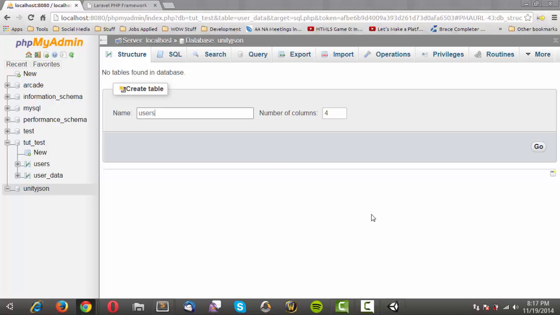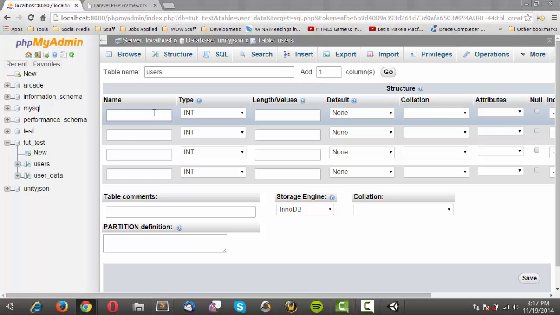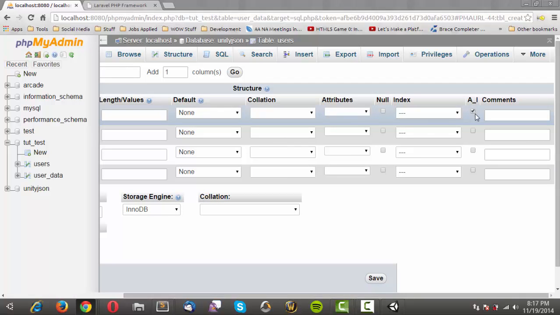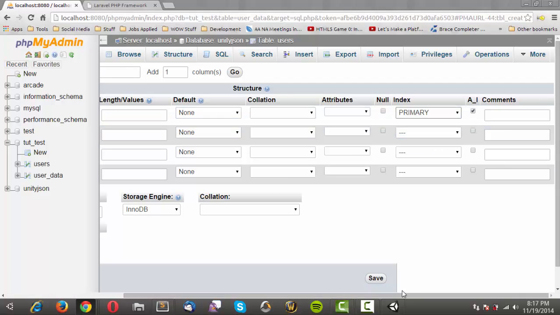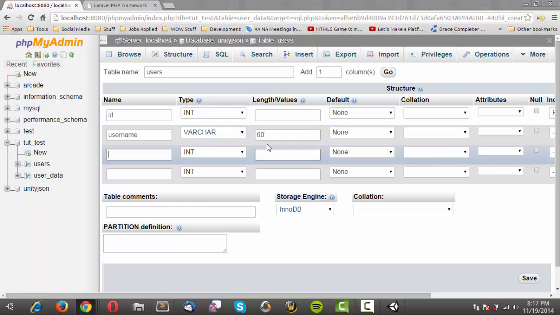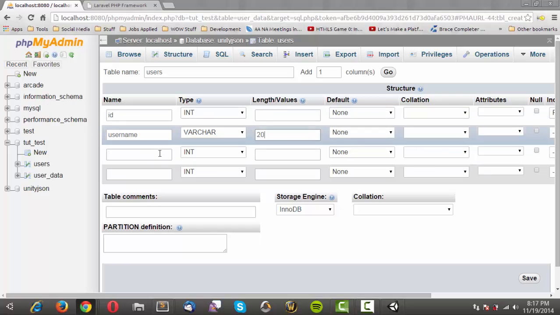We'll need a users table, and we'll need, let's just do 4 columns, so we'll load that up. We'll need a primary index, so I'm going to call that ID and make that auto increment and set that to primary for the index. We'll need a username, which I'm just going to make a 60 character varchar. Really no reason for it to be 60.